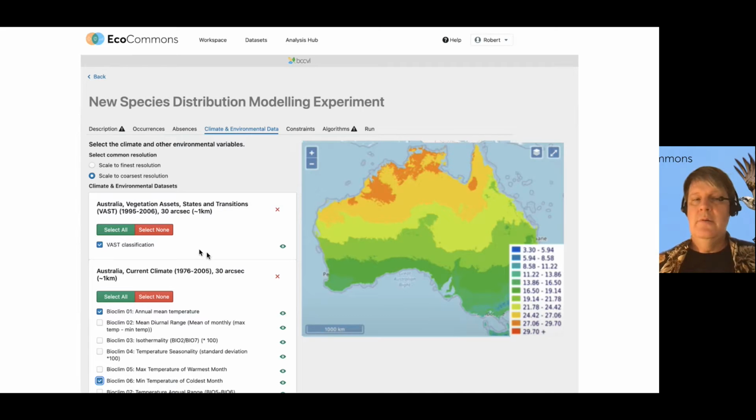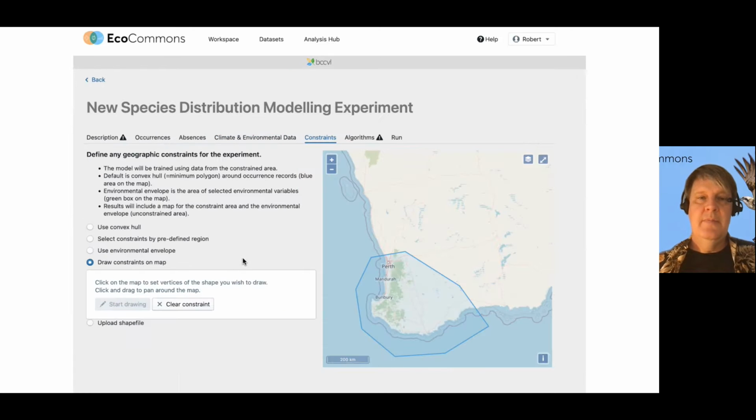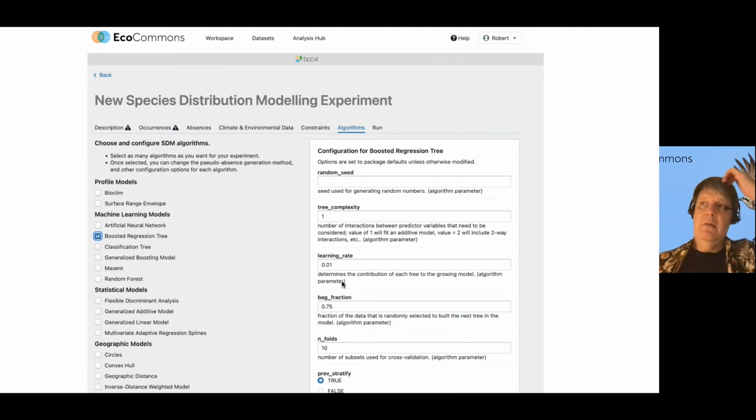So you can upload your own environmental data as well. And then the constraints are just your study area. You can define your study area in a variety of different ways. Here I've just drawn a polygon around southwest Western Australia. You can then choose your algorithm. There's all kinds of algorithms to choose from. Here I'm going to choose a boosted regression tree.